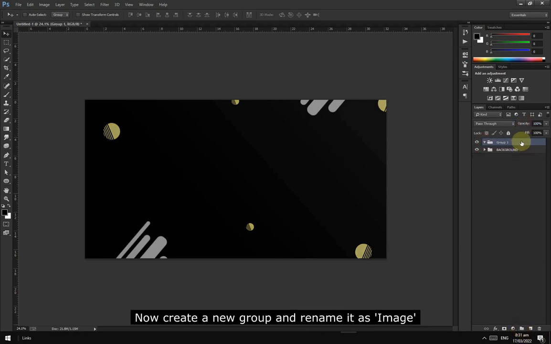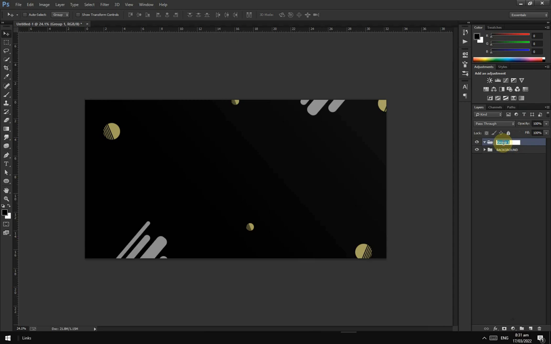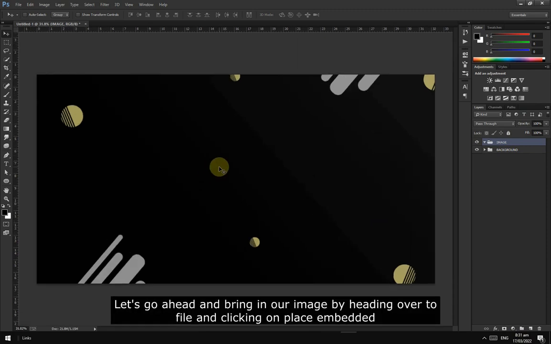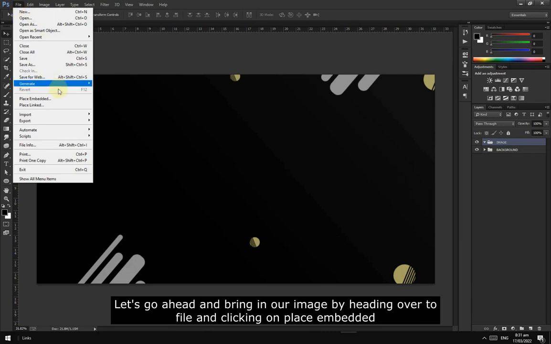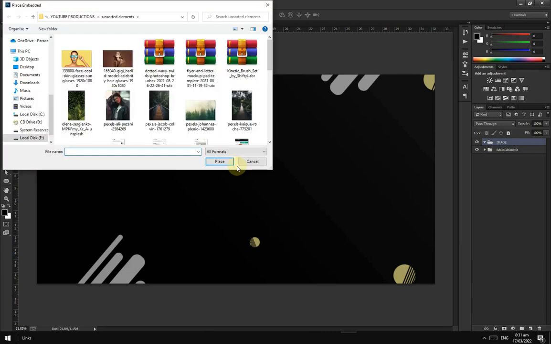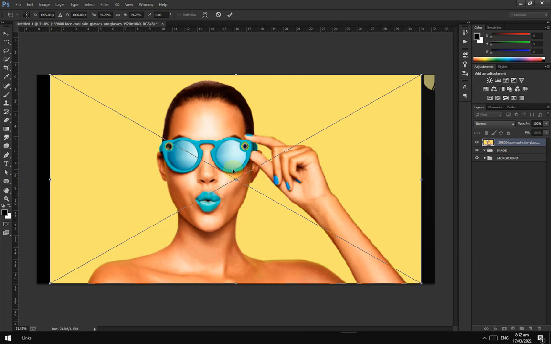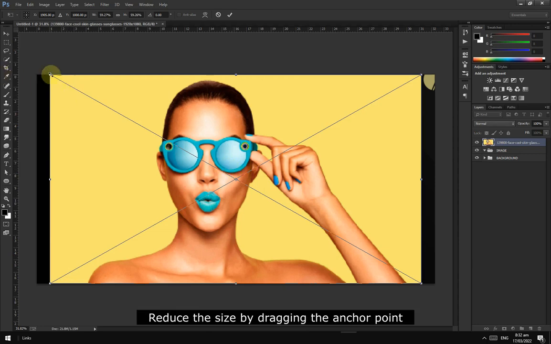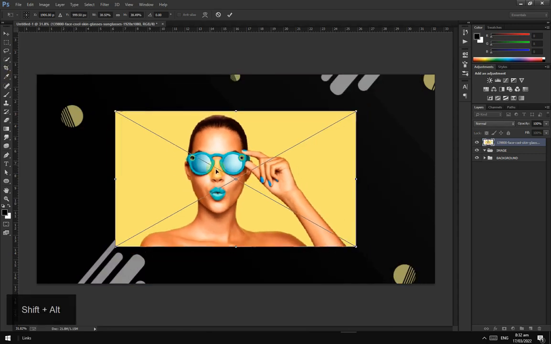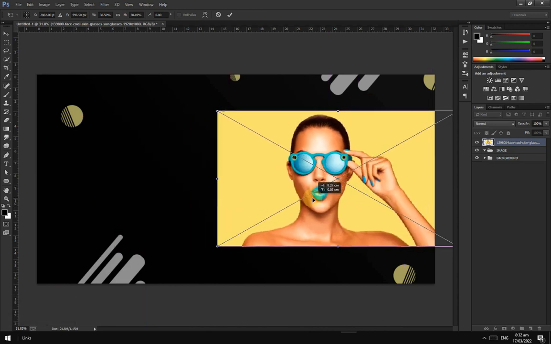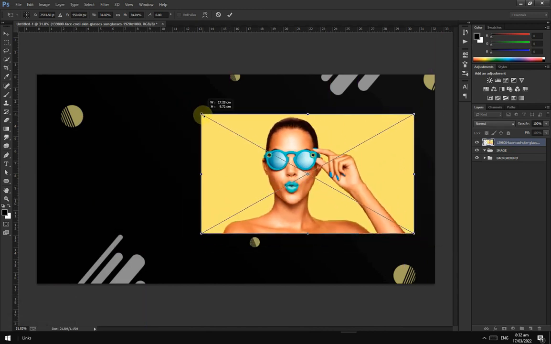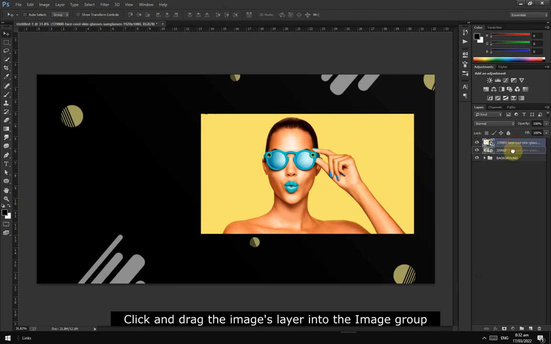Now create a new group and rename it as image. Let's go ahead and bring in our image by heading over to File and clicking on Place Embedded. Reduce the size by dragging the anchor point. Click and drag the images layer into the image group.